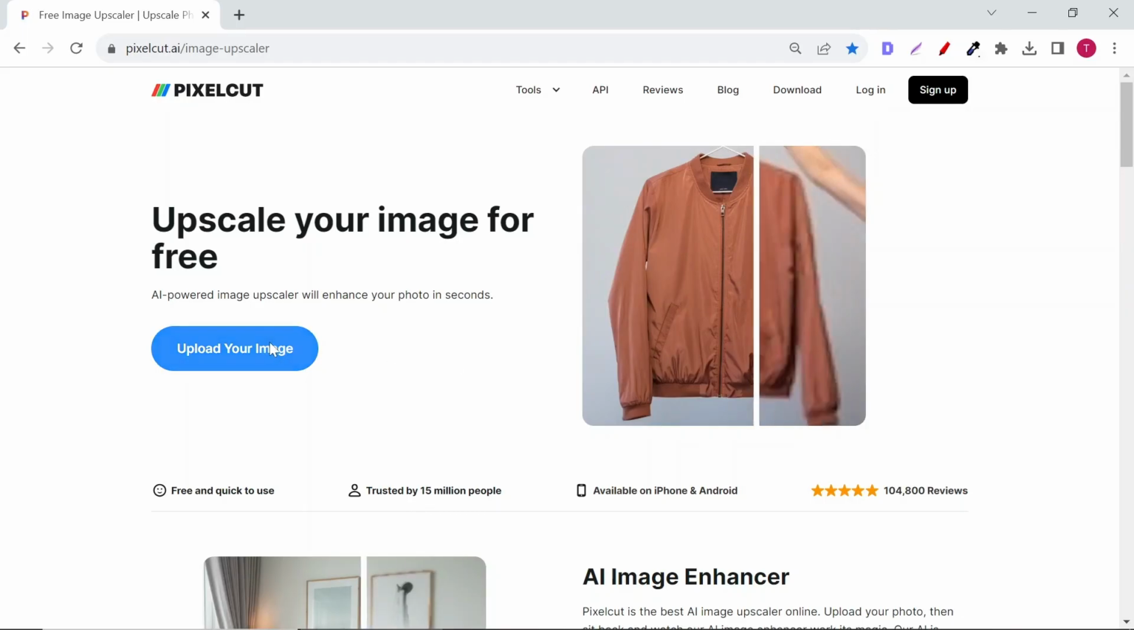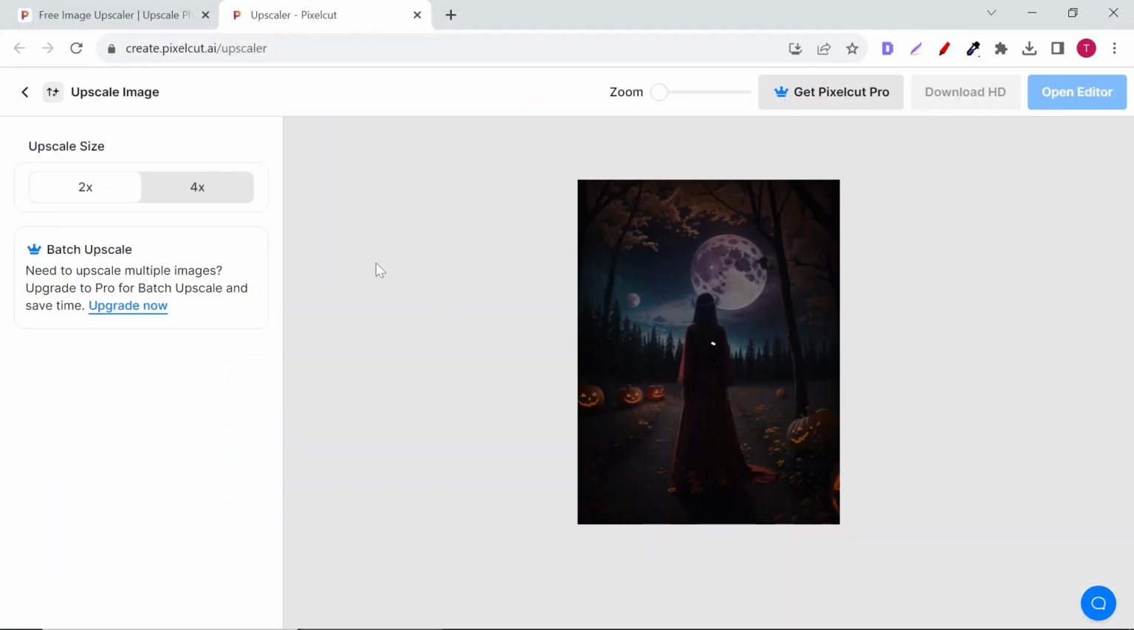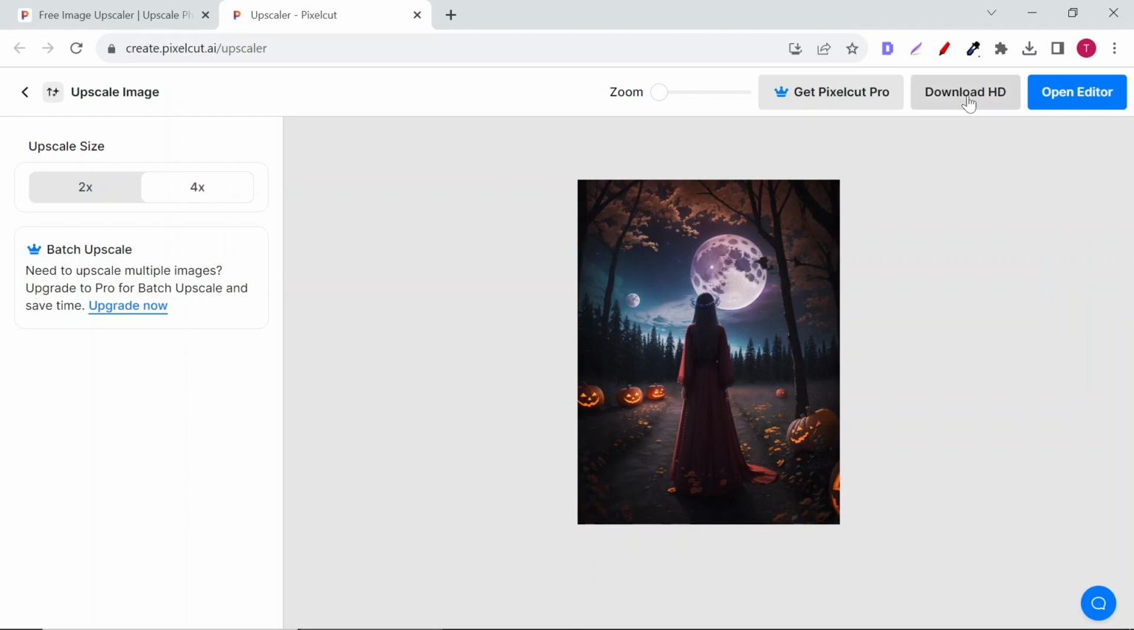So go to PixelCut AI Image Upscaler. Click on Upload Your Image, then upload a photo or drag a file here. It will upscale your image 2 times, but to have the best quality, select the 4 times option. The speed of the process will depend on your file size and your internet connection. After the magic is finished, press Download HD.